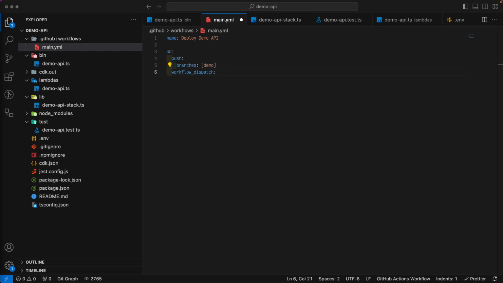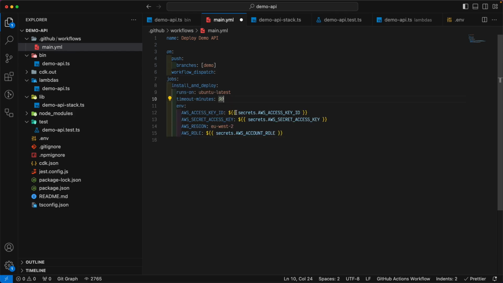Then we'll set the jobs we want to run. We're going to use Ubuntu latest, the timeout, I think this should complete within 5 minutes, that's for sure. Then we need to set some environment variables, so our credentials for AWS, which we do not want to put in the code base. So these will come from the secrets in GitHub themselves, and we'll set those up shortly.